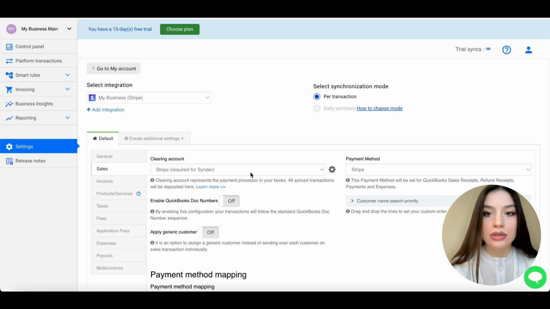It is important to have a clearing account selected here for the correct work of Synder. So it should not be your checking account. If you already have your own clearing account in QuickBooks, you can just select it here in this dropdown too. Just make sure it's the same for all of the tabs containing the clearing account.